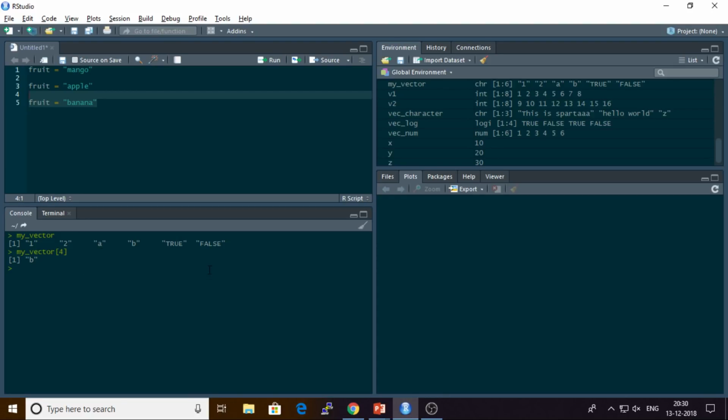Similarly, if I wanted to extract this 6th element over here, all I have to do is give in the name of the vector, which would be my vector. I will give in 2 square braces, and inside that I will give in the index number, which would be 6. So we have extracted this false value.